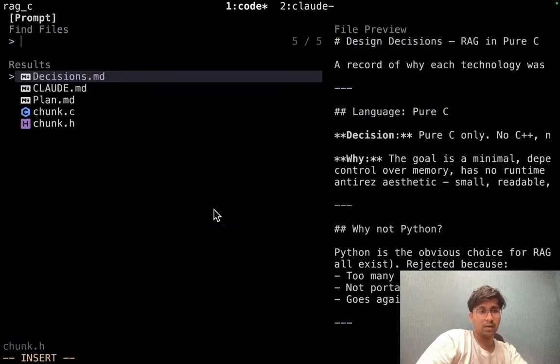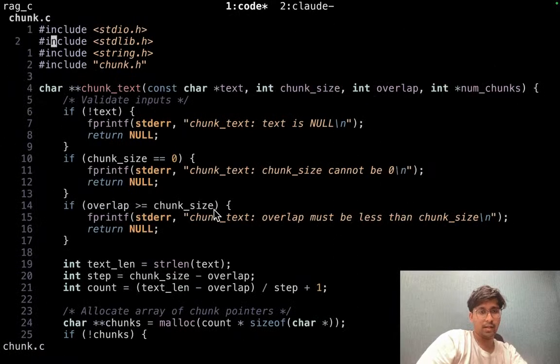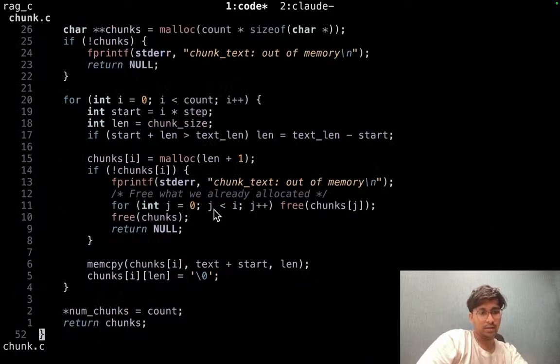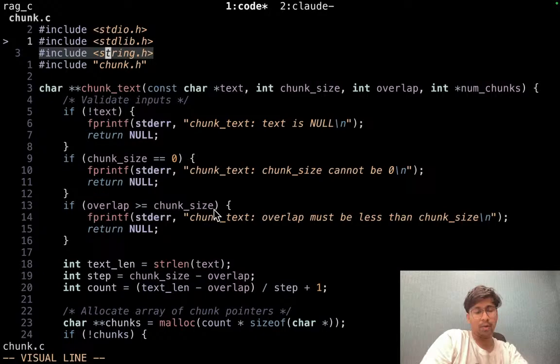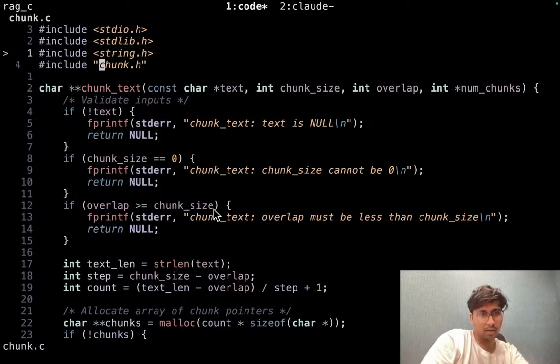Okay, now you can see what it has written. So this is our first implementation of chunk.c. It's about 52 lines. Include stdio, that's standard, for fprintf. stdlib is used for malloc and free, and string.h for memcpy and string length.